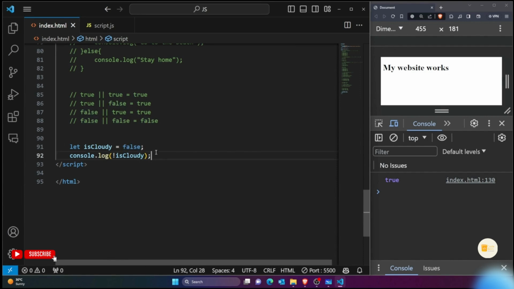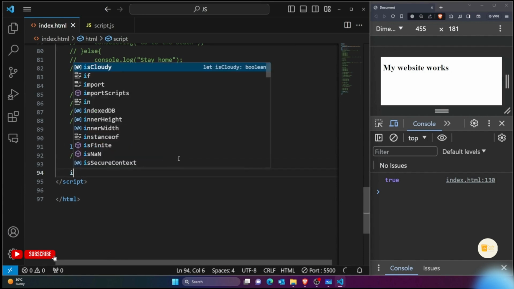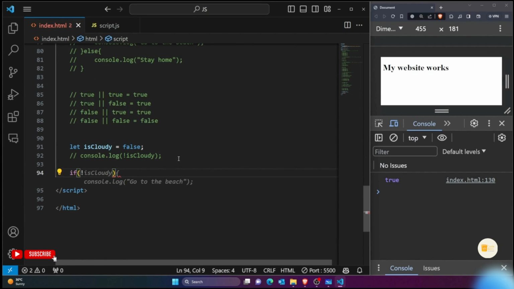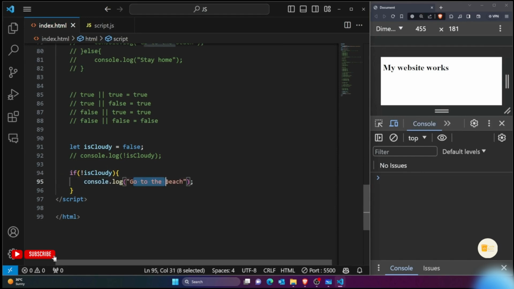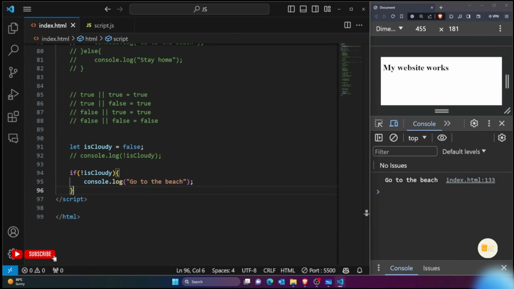One more example of this: if not isCloudy returns true, then only you would go to the beach. You can see isCloudy is false, so this would return true, then I'm going to go to the beach. That's how it actually works. So I hope you now understood these logical operators.